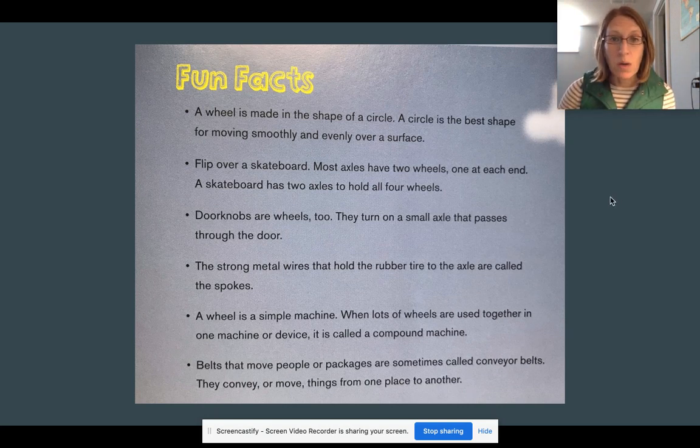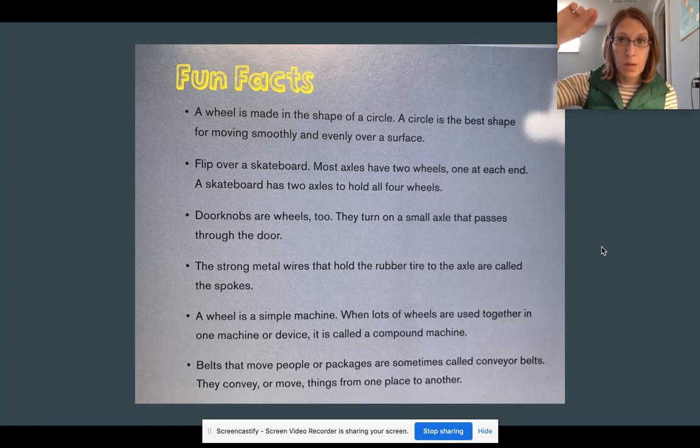The strong metal wires that hold the rubber tire to the axle are called spokes. So if you look at your bike, you could see those metal wires that are connecting the axle to the tire, spokes.